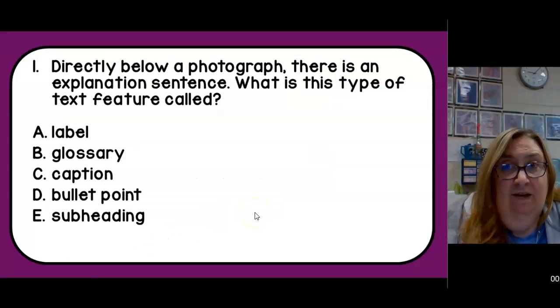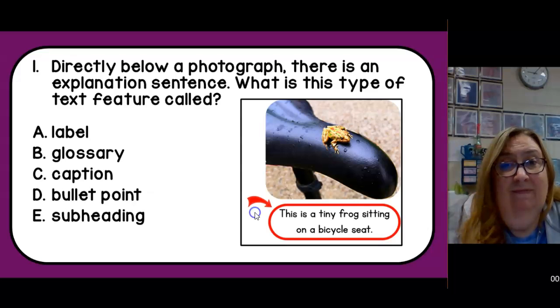Question number 1. Directly below a photograph, there is an explanation sentence. What is this type of text feature called? Is it A, a label, B, a glossary, C, a caption, D, a bullet point, or E, a subheading? Here's a picture of a sample of this text feature.